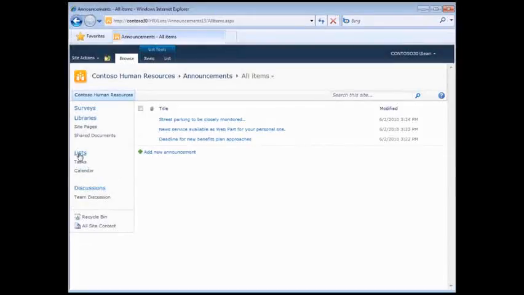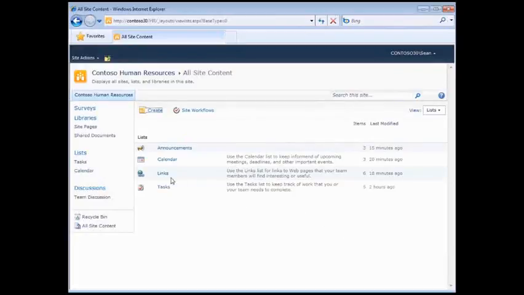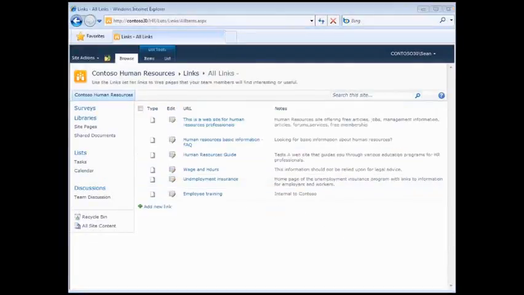Now let's go back into our lists, and this time let's look at links. This is a links list that contains URLs that people have posted that they feel are important to the team. But here again, we find our rows and our columns for URL and notes. So we know, just by looking at this and the others, that they're SharePoint lists.